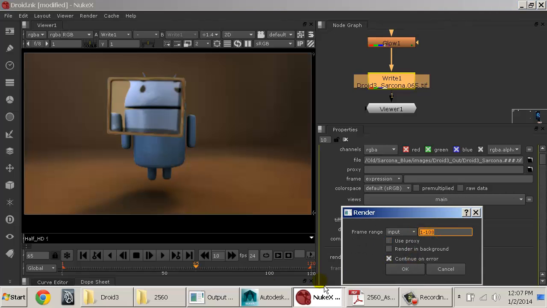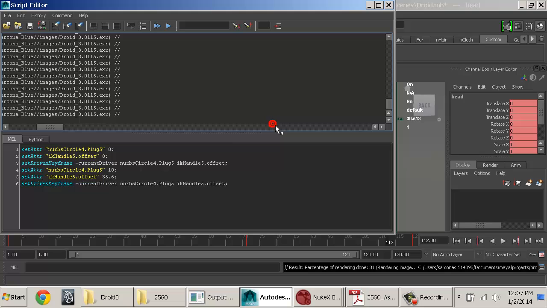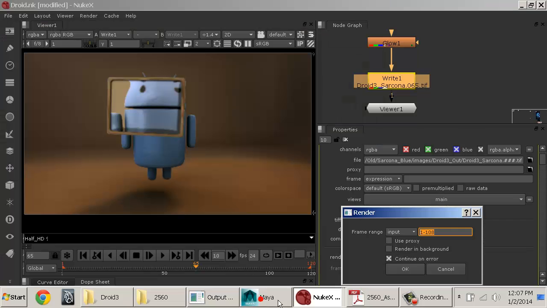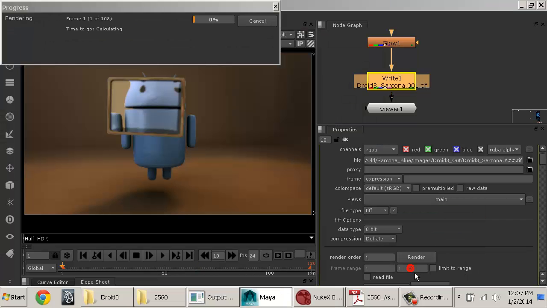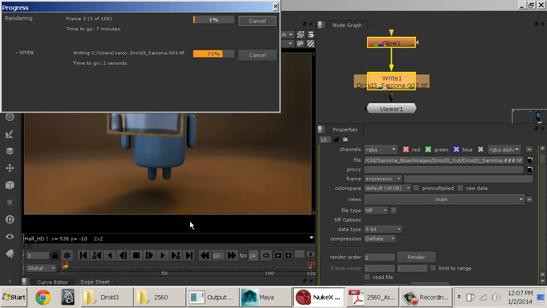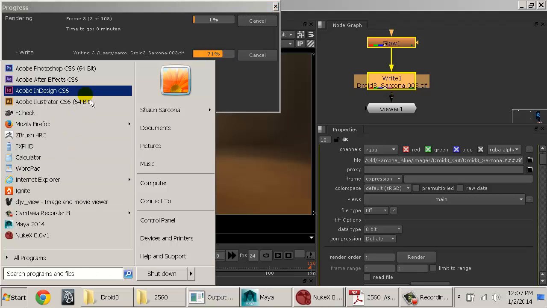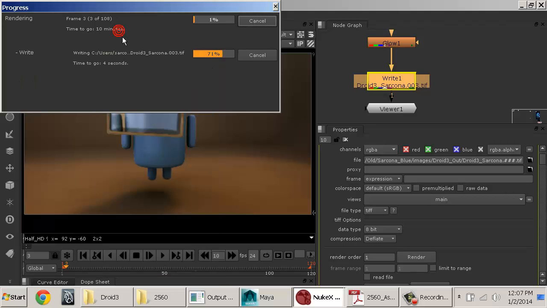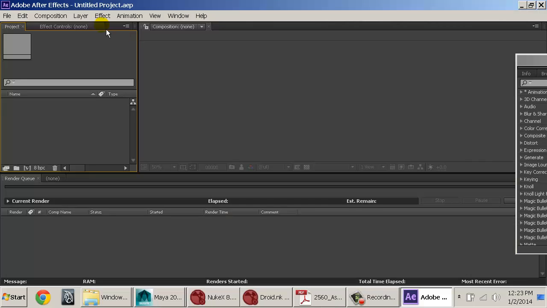It'll say render 1 through 120, which my Maya rendering is at 115 now, but it will be at 120 when you guys render yours. So I'm going to hit OK, and then it's going to go through, and it's going to calculate each one of these frames, and then write it out. Okay? And then what we're going to do is we're going to go into After Effects and put it together. So once this is done rendering, we'll come back into After Effects and then put it together.